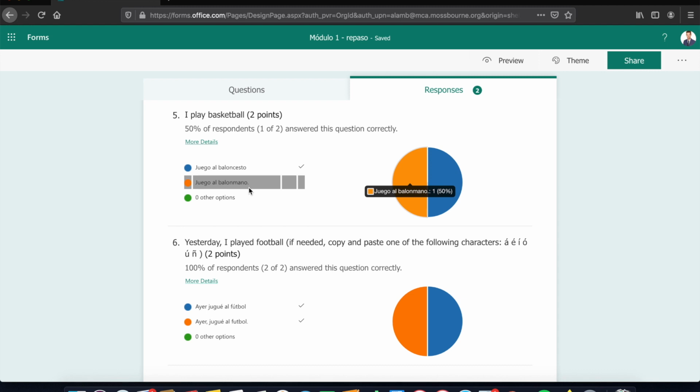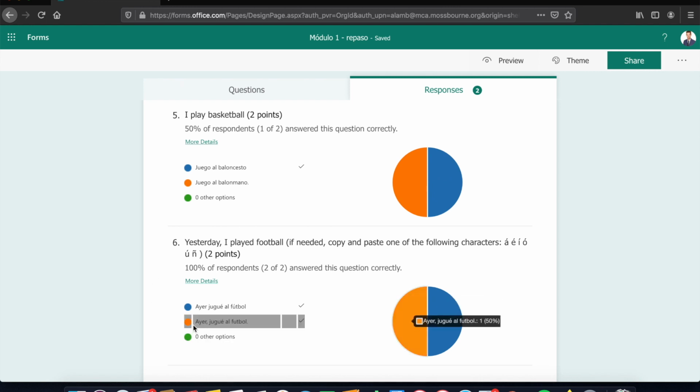So somebody put Balonmano instead of Baloncesto. So handball instead of basketball, I can comment on that. Jugué al fútbol. So both people got that right, which was nice. Even though I got two different variants, somebody missed a comma out, somebody missed an accent off that football. So I'm seeing my answers are working correctly there.